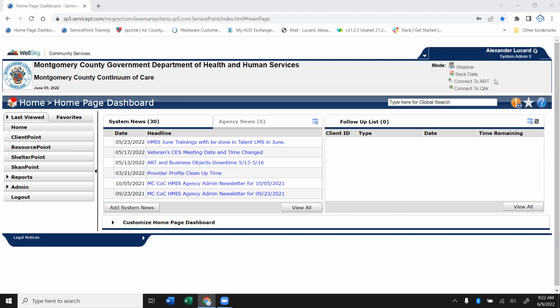Now, once ART is officially gone and BusinessObjects is officially live, this Connect to ART button will be replaced with BusinessObjects and Click will just go away. So that's going to be pretty easy for you. But what you might not know is that BusinessObjects is already accessible in our ServicePoint system, and you can start using it and getting used to the system now. And that's what we're going to do in today's training. Again, we're just going to show you how to find it and how to use it. And if you've used ART at all, you're going to find it's about 95% the same. So let's show you how to get there.